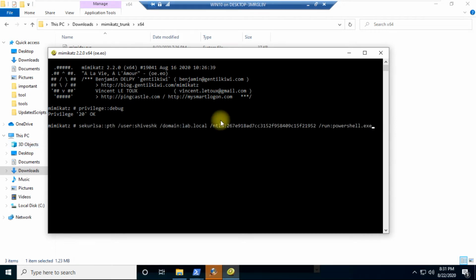There are two ways by which we can execute Mimikatz. Either we use the PS1 directly, or we use Mimikatz.exe. In Windows 10, most of the time the .ps1 file does not work appropriately, so we have to use the .exe file directly so that it will execute on Windows 10. Simply fire this command, and the user is Shivesh over here.